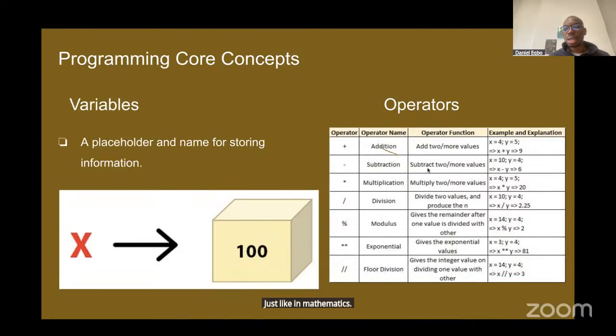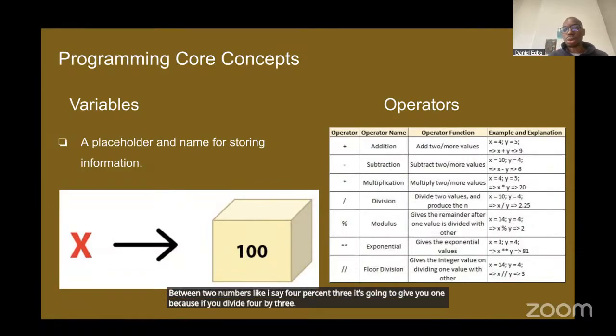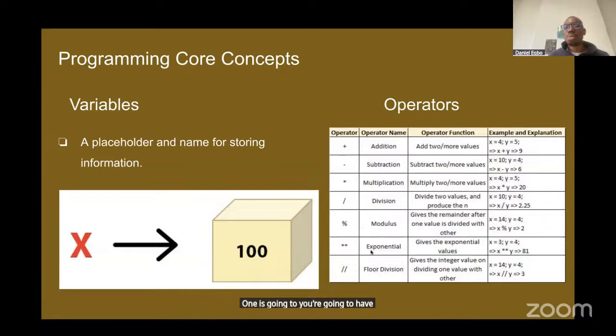On the other hand, we do have minus, or negative, for subtraction. We have the star for multiplication, forward slash for division, percentage for modulus. This basically gives you a remainder between two numbers. Like if I say 4 % 3, it's going to give you 1, because if you divide 4 by 3, you're going to have a remainder of 1. So many of these things. Exponential is when you say raised to power. Double star is raised to power, and double forward slash is floor division.